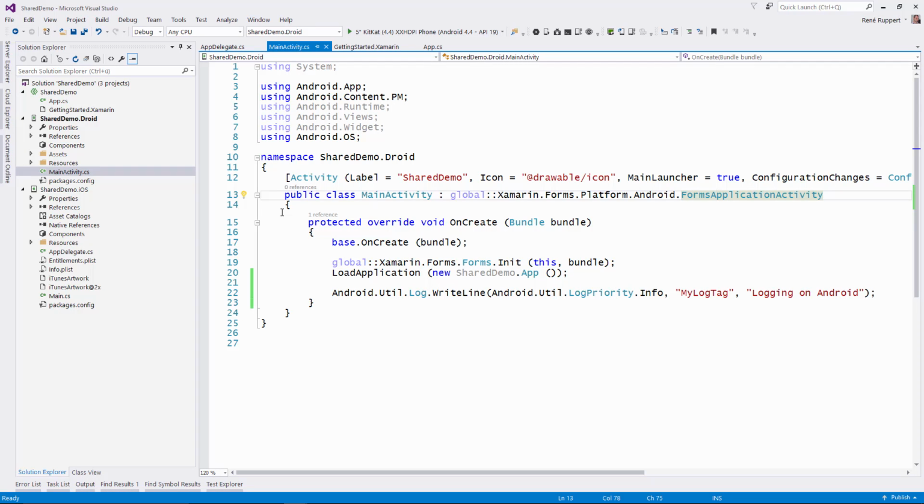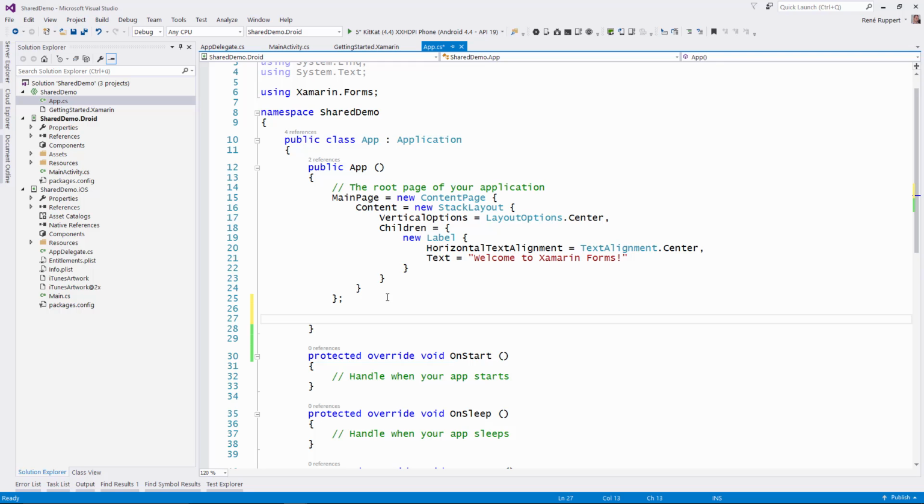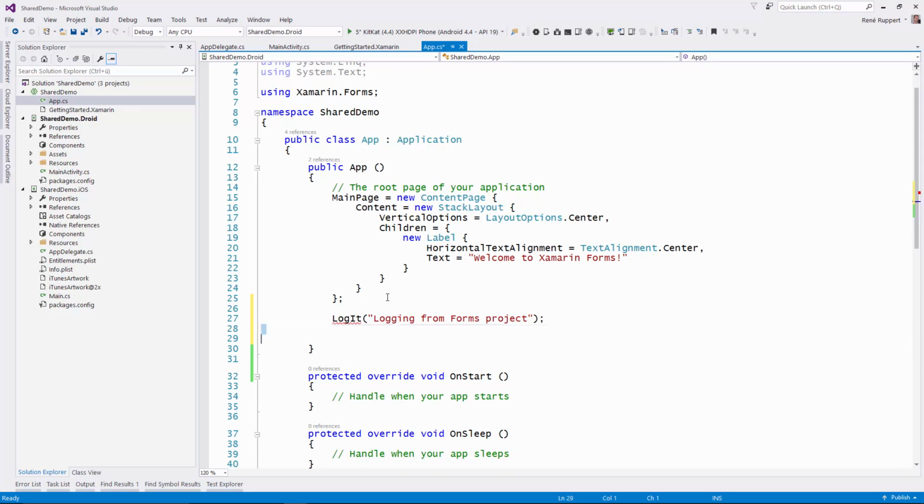So now this is a Xamarin.Forms app that we have here. What if I want to create some log statements from within my shared code? So in here, in my app, maybe I want to log that my app successfully started. I'm going to create myself a little helper method. I'm going to call it LogIt, and I want it to accept a string. I could say "logging from Forms project." And my LogIt method is just going to be a public static void method here, which takes some message.